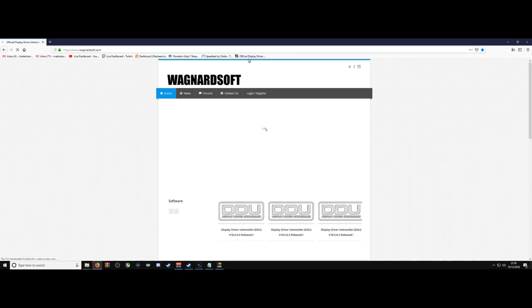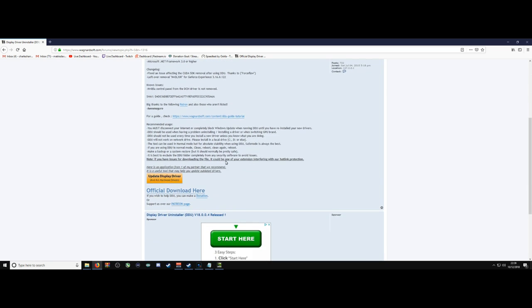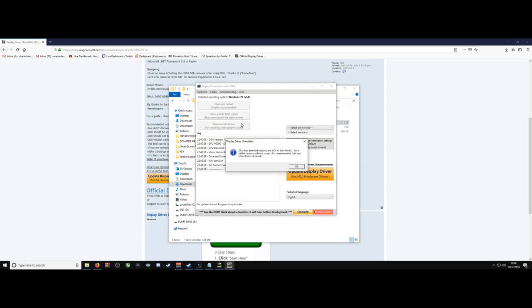So the next thing you want to do is navigate over to DDU. This is Display Driver Uninstaller. Click on the official download link. Save the file into wherever you want to save it. I've already actually downloaded and installed the software, but choose where you want to install the software and extract accordingly. Once it's all been downloaded and installed, find your installation folder, open Display Driver Uninstaller.